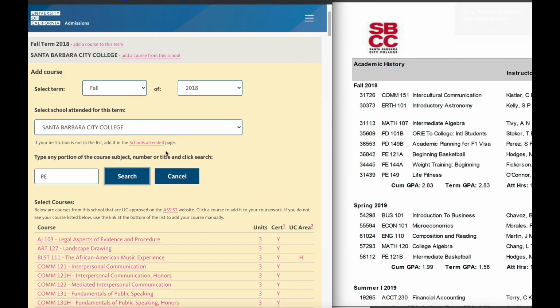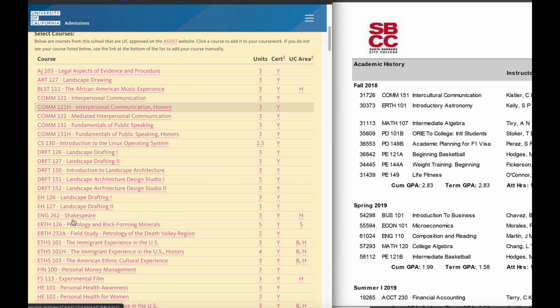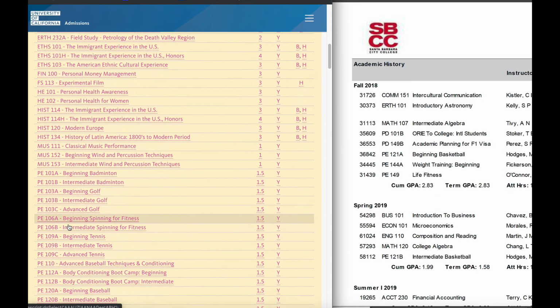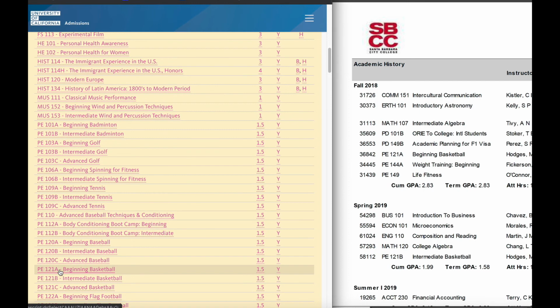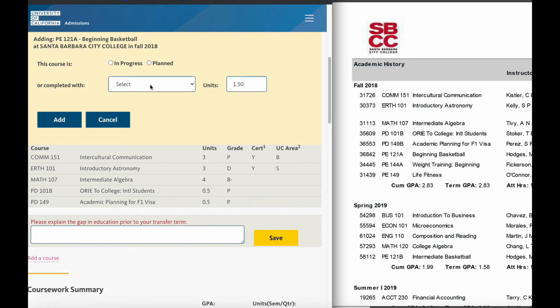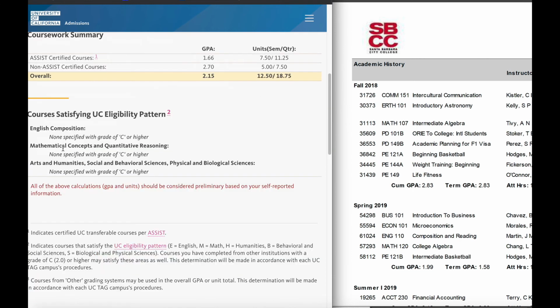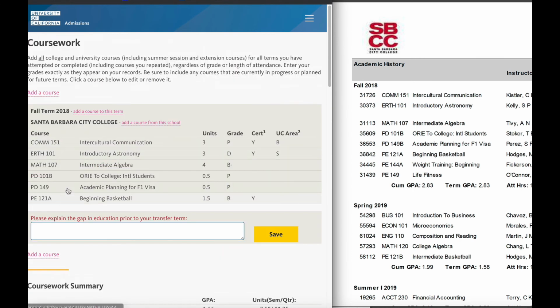Next course on the list is PE 121A. Sometimes when I type up the whole name, it doesn't pop up, so I'll just use the first two letters, and you can see it basically listed every class. Not every class, but a lot of classes. So now I'm looking for PE 121. Here it is, 121A. I'm going to click on it. I'm going to give myself the grade that I received, which was a B. I'm going to add it to fall 2018, and now you see it here.